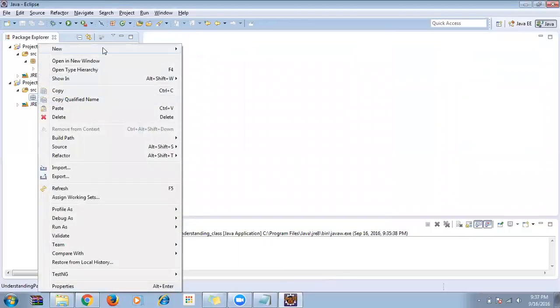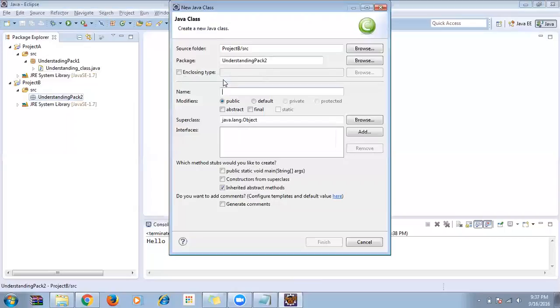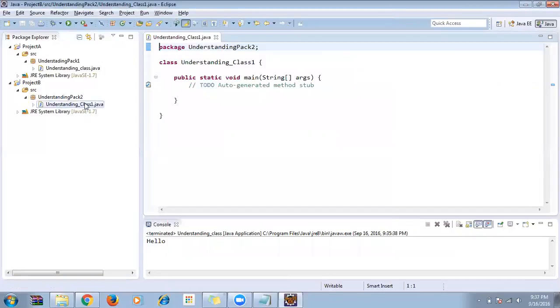Now class, right click, new, class here, then give it as understanding class 1. I'll just give simply. Then I'll click on default and then my main function. I'll click on finish. So my class is created over there.